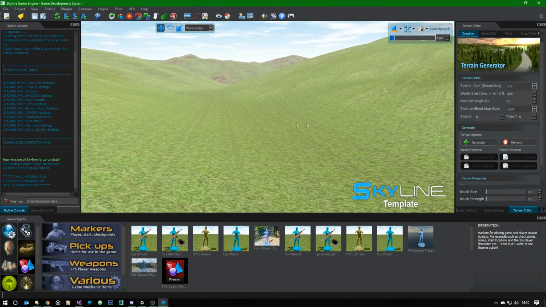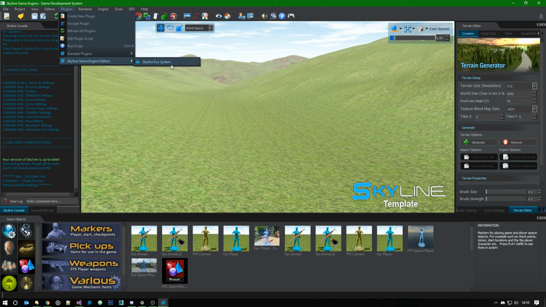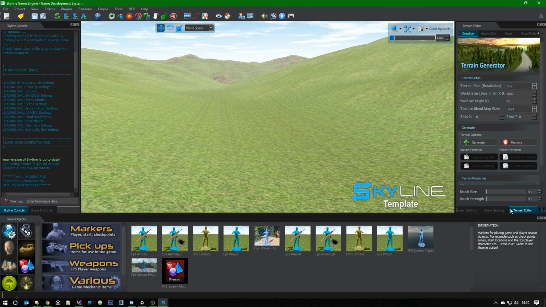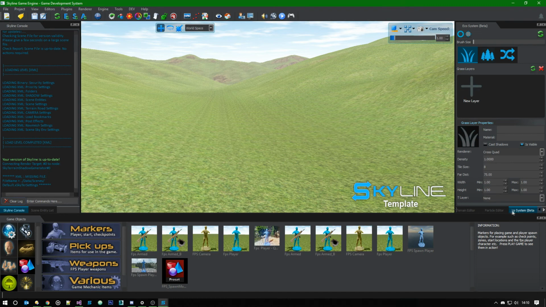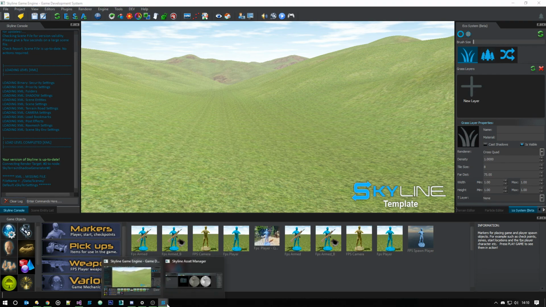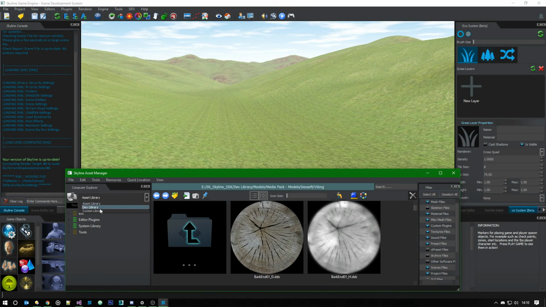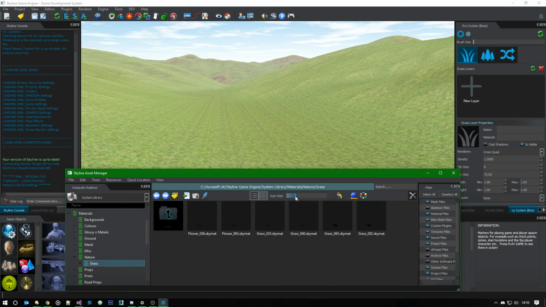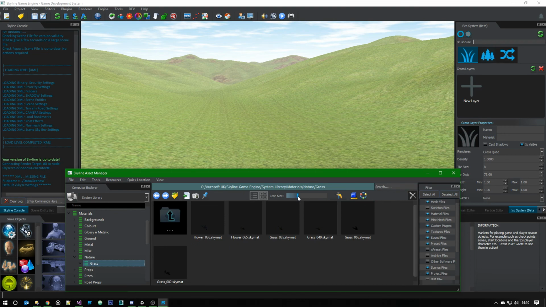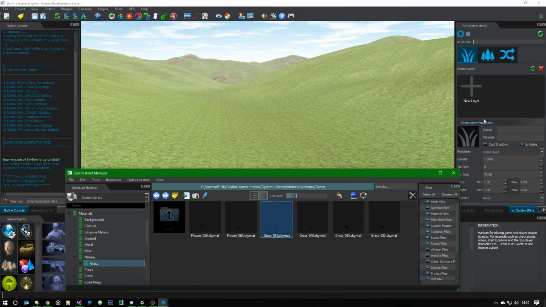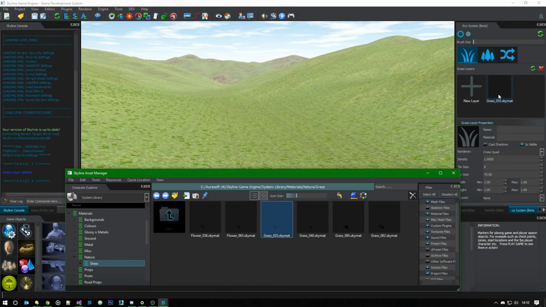Okay, with the terrain created, go to the plugins menu, Skyline Game Engine Editors, Skyline Ecosystem. This will add a new panel onto the last tab of the right side. Now go to your Asset Manager, go to your System Library, go to your Materials, Nature and Grass. For the purpose of this tutorial, I'll be using Grass 035 as it looks the best. Simply drag and drop onto the Ecosystem Editor.